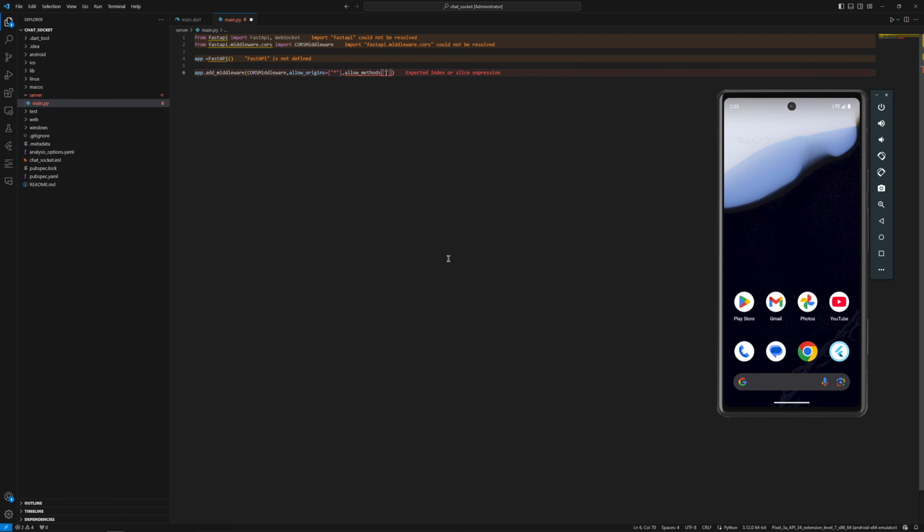Allow methods will be star. Okay, let me just fix that, I missed the equals to, and the same thing I just copy and paste it. I want to do it for headers, so allow_headers, and this is done. Okay, so the CORS is set up.